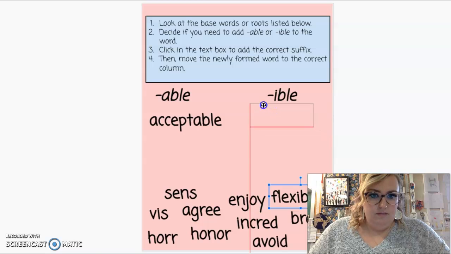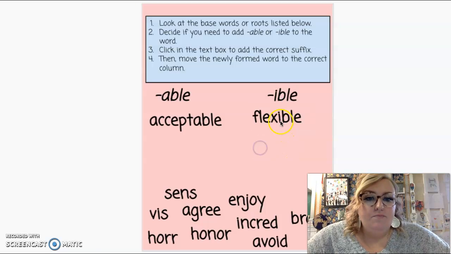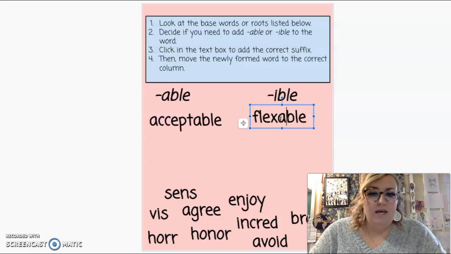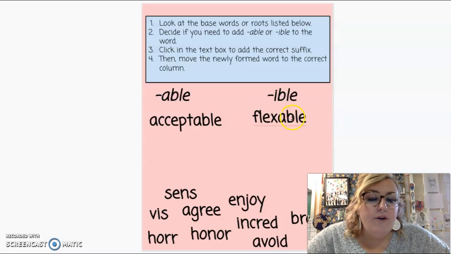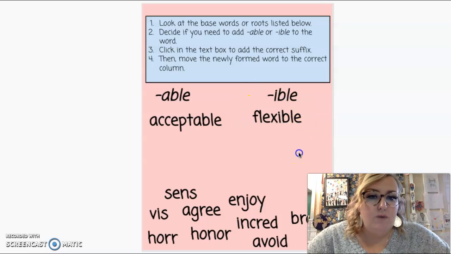So I'm going to move over here under ible. Maybe when I first saw this, I thought that it was an able word, but I know that when I do that, now there's a red line under it, so it must be spelled wrong. So I can fix it and move it to the right spot.